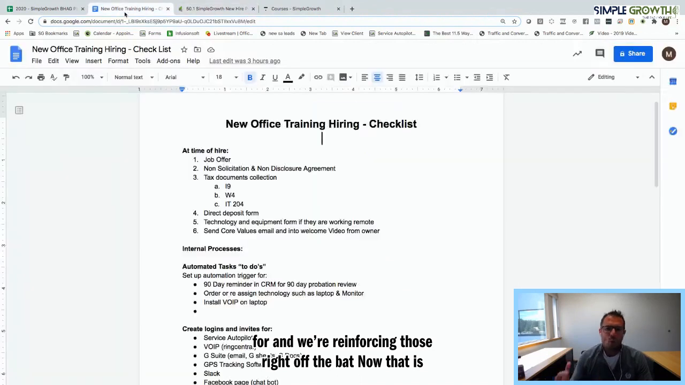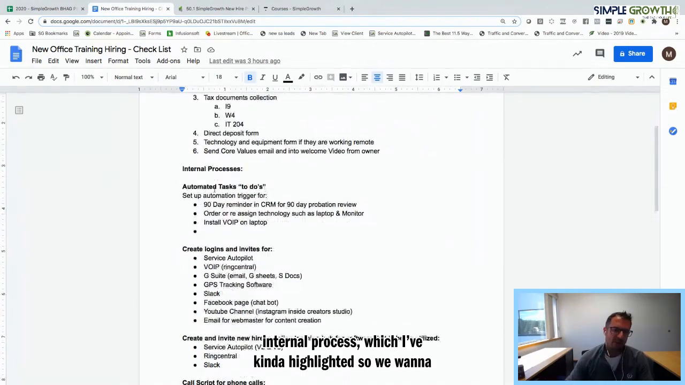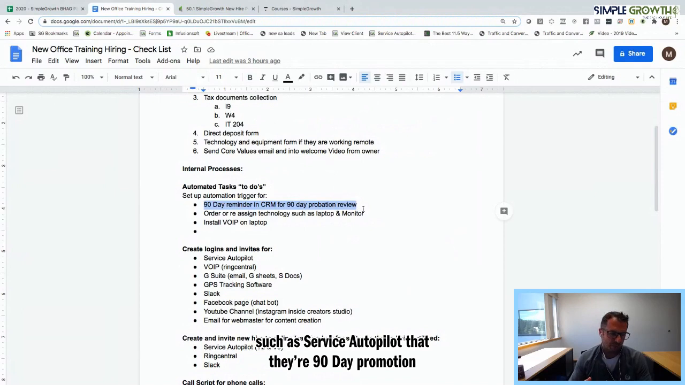Now, that is basically at the time of hire. Now we have our internal process, which I've kind of highlighted. So we want to go in and set a bunch of automated repetitive tasks. So a 90-day reminder in the CRM, such as Service Autopilot, that their 90-day probation period is over, and we're going to set up that review.